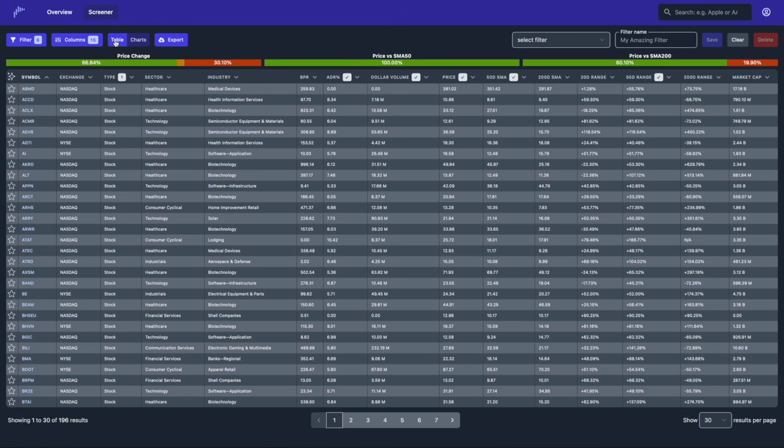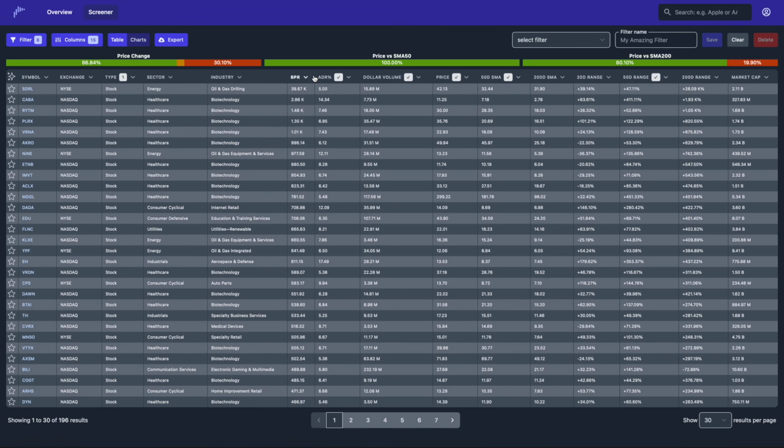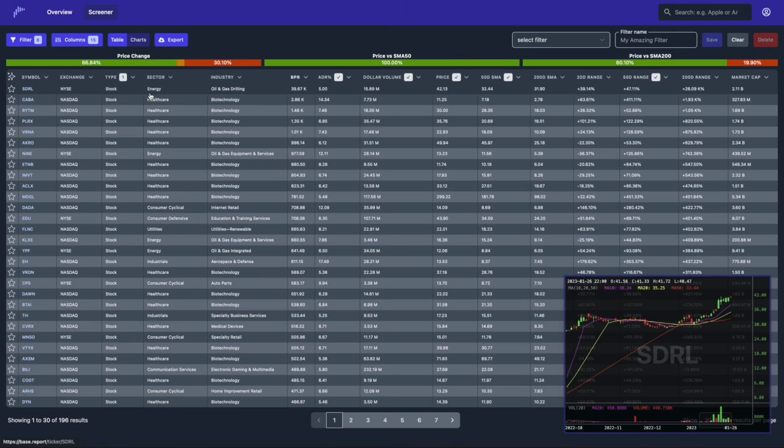The BPR, or base report rating, is our stock strength indicator. Generally, the higher the score is, the stronger the stock has performed recently. Some bonus points are allocated for recent consolidation. Let's click this little arrow here to sort by this column, and we can see that the highest rated stocks are now at the top.